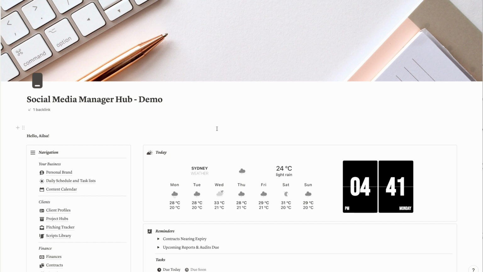It will be the first thing that you see every time you load up your template, and it is pretty much your main bread and butter to be able to see what's going on at a glance for the day. So starting with this part here, you do obviously have your today section, which is just a weather widget and a time widget. You can obviously delete these and change them.